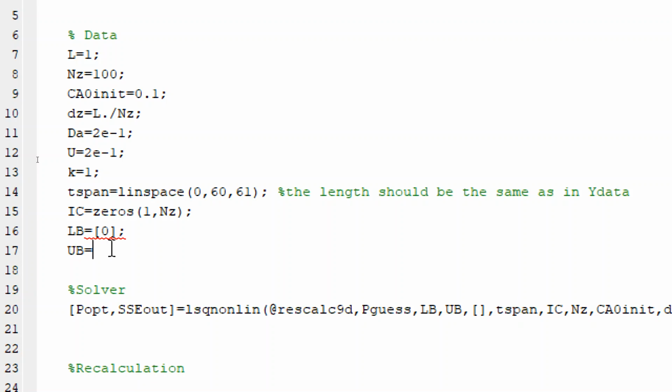And the upper bound is, maybe we don't have an upper bound, or you can put 1 as the upper bound, as explained in the problem there. You don't need any bracket there, just put 0, 1, because this is only one parameter anyway. And then the P guess, this is our first guess, our initial guess for the DA value. We can use the value as in task 1.